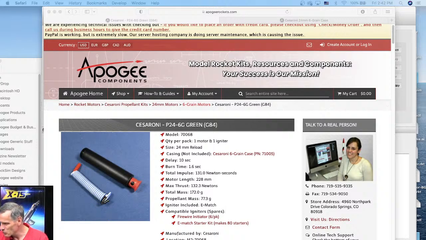A 3D printer guy says on his G84 motor, RockSim said it would go 540 meters. RockSim is a great tool for sure. Highly recommend it. Awesome. That's good. Did I miss any other questions? That's all the questions we got so far.